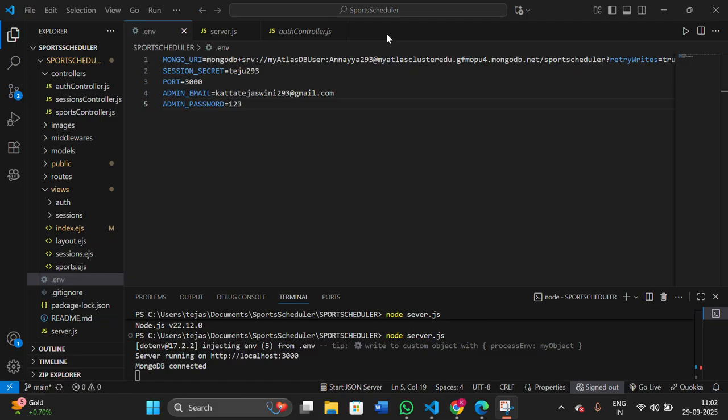For installing dependencies, we can use npm install. In the terminal, you can type npm install and click enter. Then you can see the dependencies are installed.